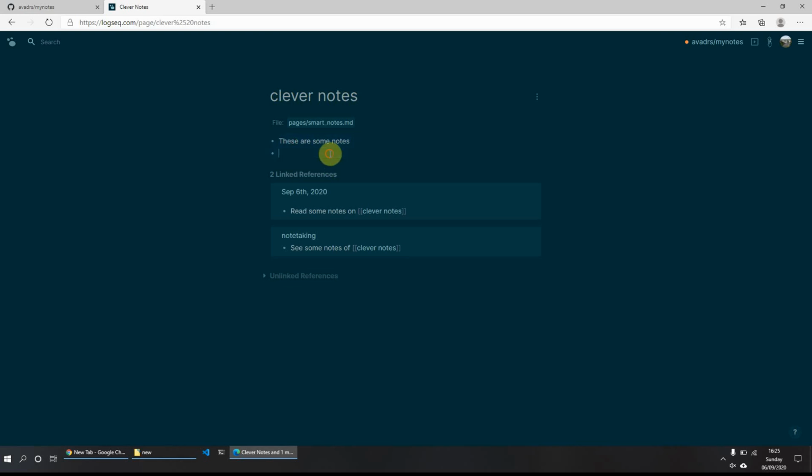The notes have stayed the same, but as you can see here in the two linked references, it now says read notes on clever notes and see some notes on clever notes. So the smart notes reference everywhere has been changed to clever notes. If I search smart notes in the search bar, nothing appears, whereas if I search clever notes, the three locations where we mentioned clever notes now appear.